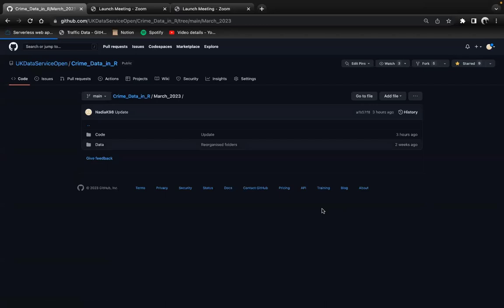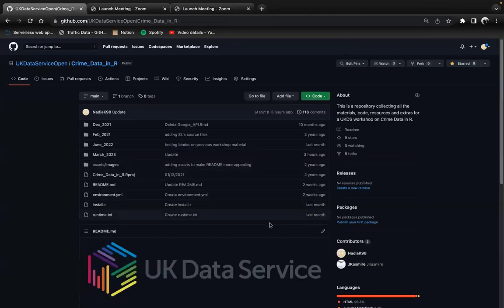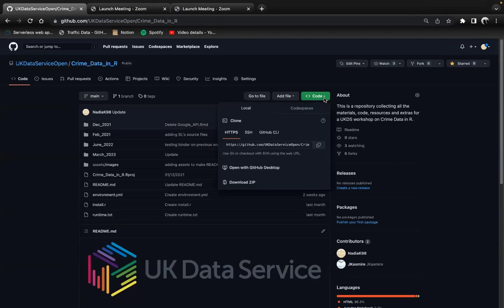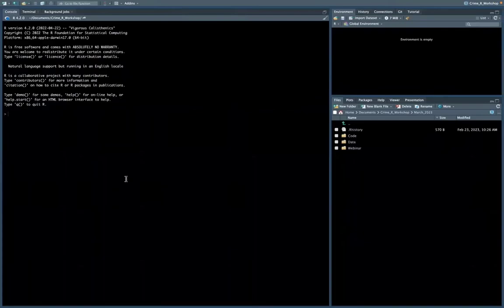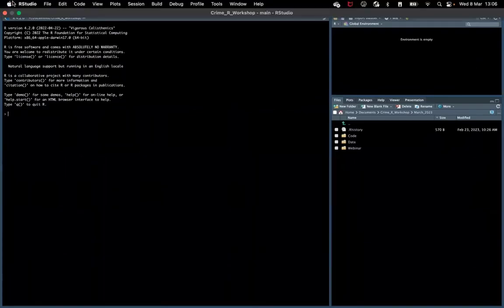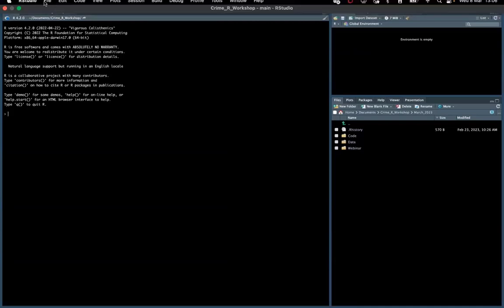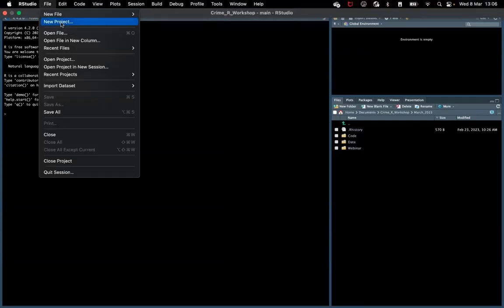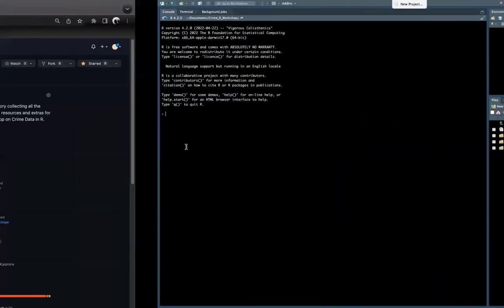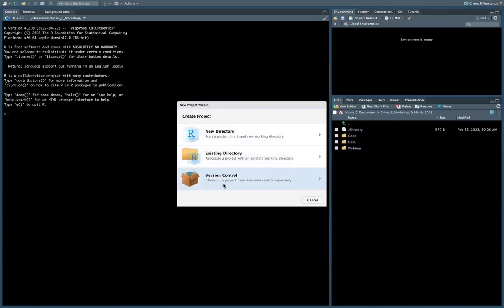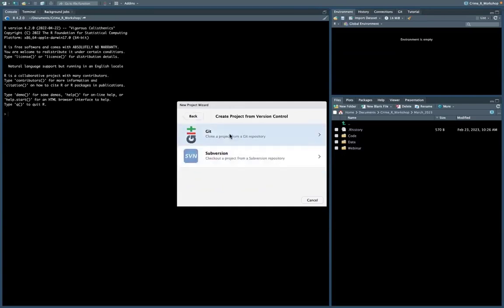In order to clone a repository in R, I'll walk through this really briefly so that everyone can follow along. You click that big green button and copy the HTTPS link as seen here. Then head over to your RStudio, which is here. To clone this repository, you head to File, click New Project. Give it a minute while that opens. There we go. You then click Version Control, because that is what GitHub is. It's like a cloud service that means that people can work on the same projects at the same time. And then you click Git.